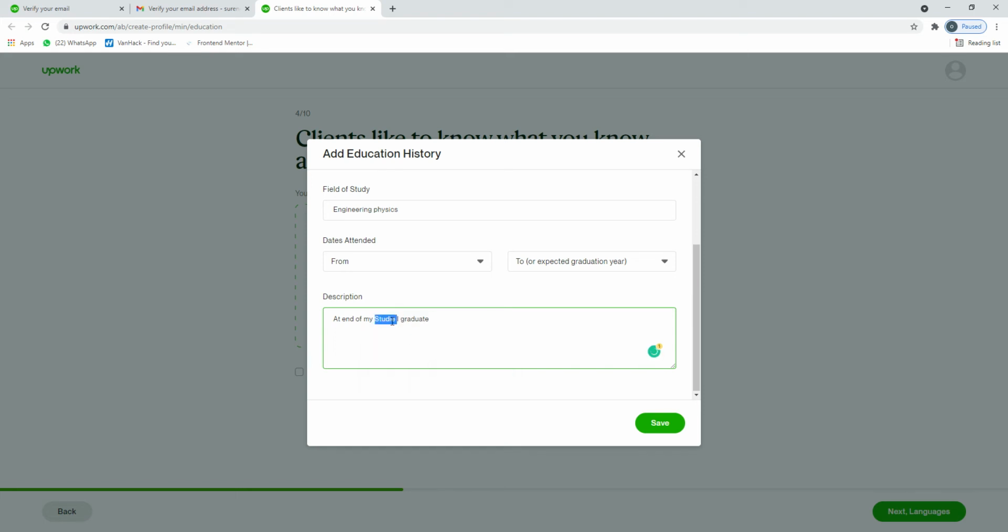So at the end of my study, I graduated with first class. At the end of my studies at your school, I'm not going to add the school. Let's make it snappy. I graduated with so and so first class, second class, third class, anywhere. So I graduated with first class, and so on and so on.